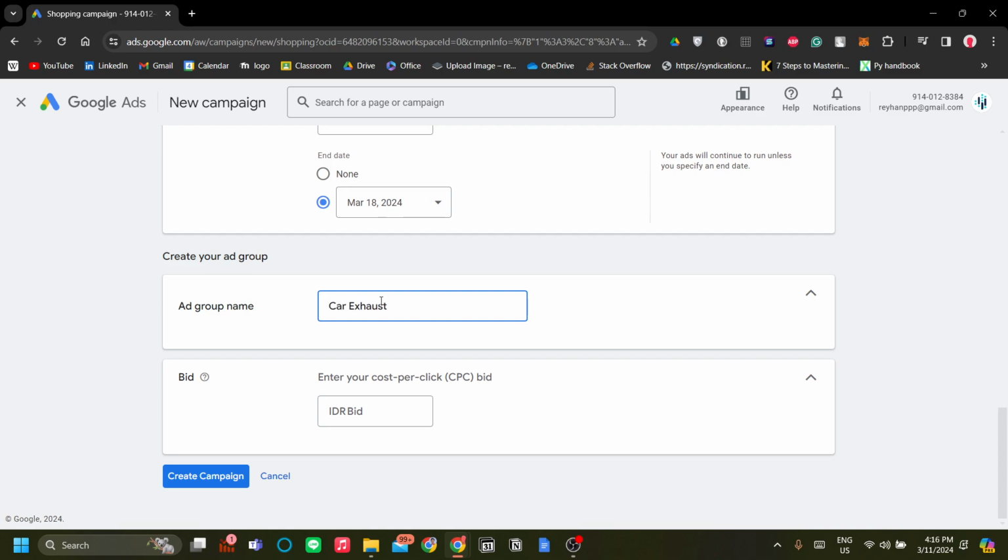Now I recommend you to add the ad group based off of the products, because later on you can see which products generate the best leads and which products need more budget or you can cut the budget from, and etc. And the cost per click, I'll just set it to a tiny amount. And let's create the campaign.